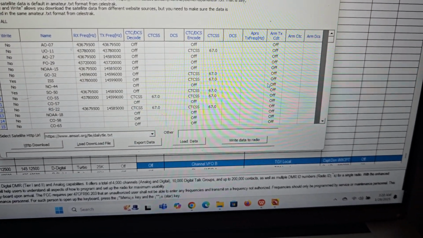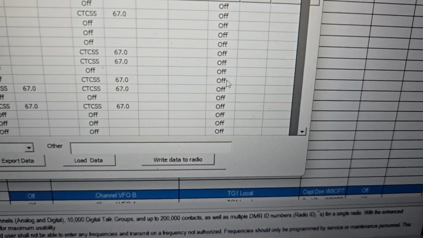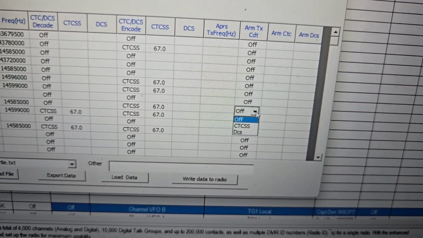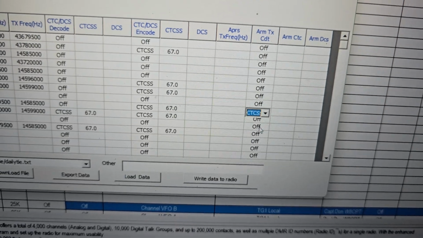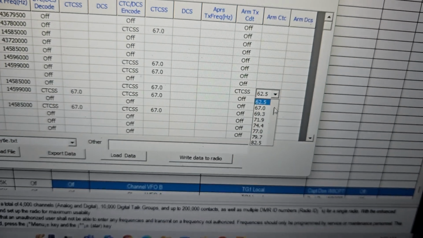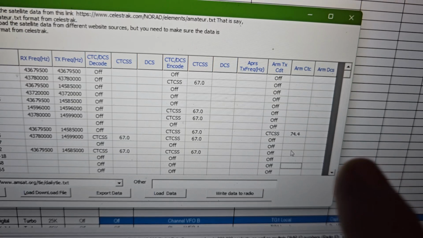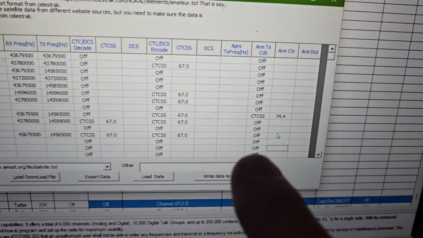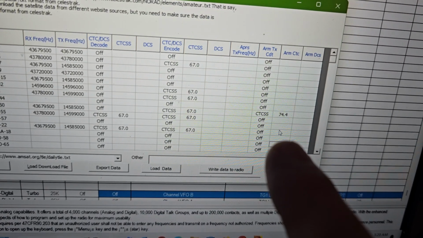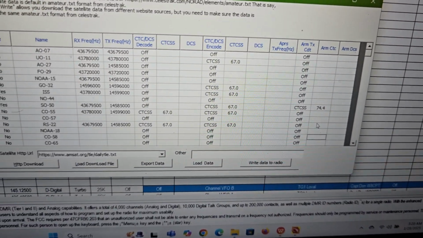Okay. So SO50 is right here. It has a spot where you can turn on the arming tone. So I'm going to go ahead and turn on CTCSS for that. And then over here you click, and it's 74.4. Okay, so it has a spot for that. I'm going to have to find out what combinations of buttons you hit with the PTT in order to send that tone to turn on the satellite. But it looks like they put that feature in there. I just don't know what buttons to hit.